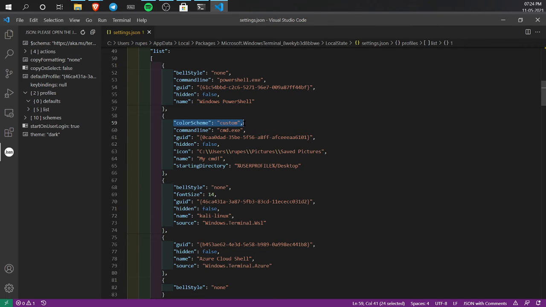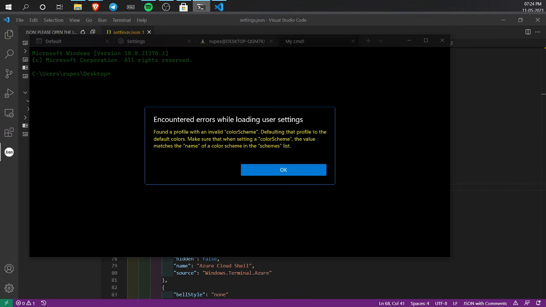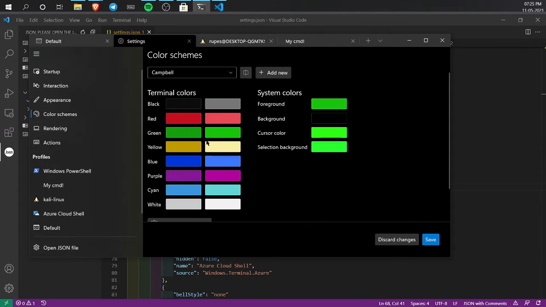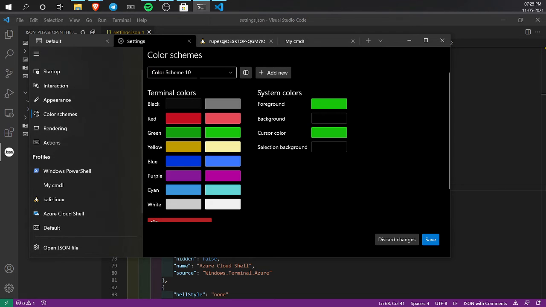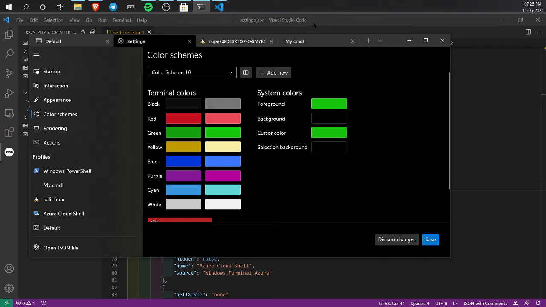The color scheme is custom, right? So let's just go over here and then paste it, and then let's see what happens. So, found a profile with an invalid color scheme, defaulting that profile to the default colors. Okay, so basically we have not customized it much, that's why we are getting that error. Since Campbell and that are all overlapping, right? So what we can do is, okay, custom can't be named. Okay, that's why the color scheme name is not working. I think it's a reserved word or something.